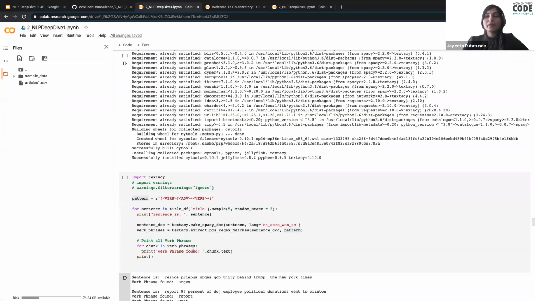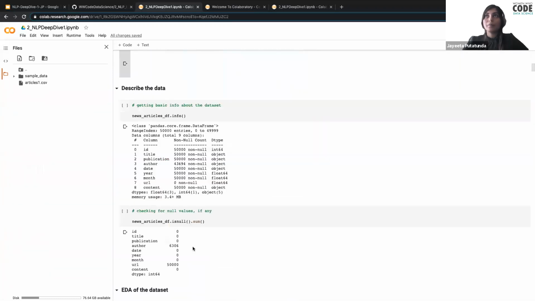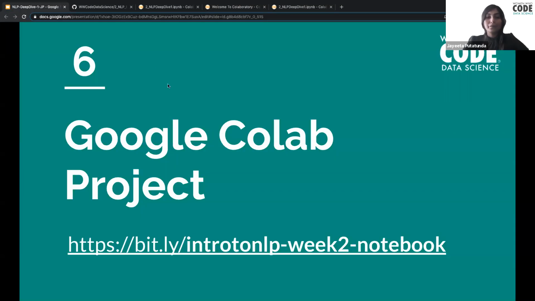Great, I guess those were the 4 major parts. The code is up in the GitHub repo. So go through it, download the dataset. If you have any trouble, let us know. And I guess we'll go from there.